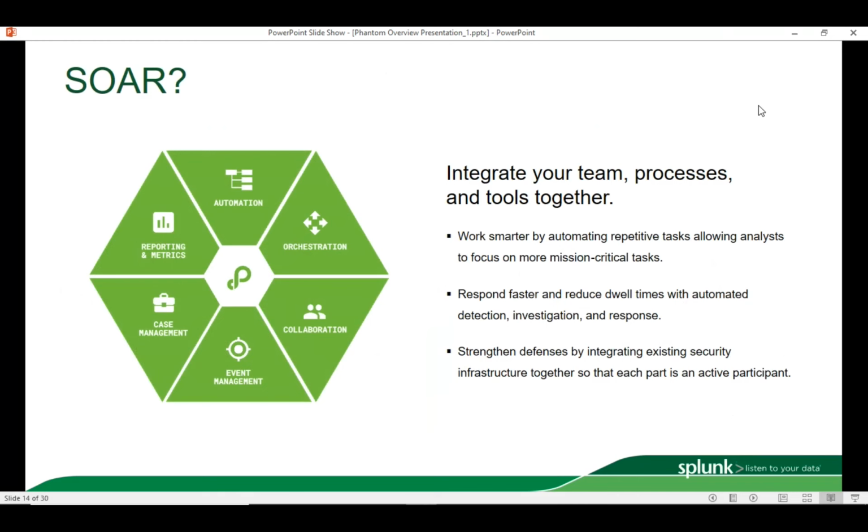So these are the six, I would say, six core outputs of the core solution: automation, orchestration, collaboration, event management, case management, and report metrics. SOAR basically integrates your teams, processes, and tools together. Definitely everyone, if they are aware of SOCs, what is a SOC, what is a SIM, what is security operations, their knowledge is good, but still limited to SIM solution, or what a SIM does, or how you investigate, how you do incident response. But they're still new to SOAR.